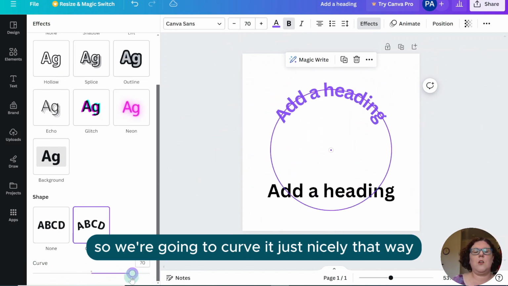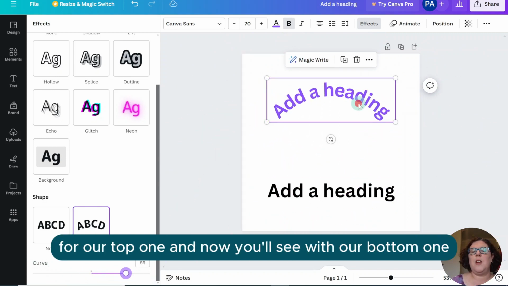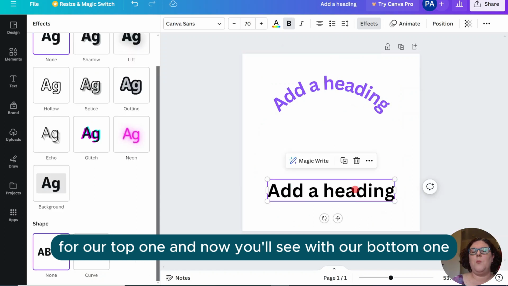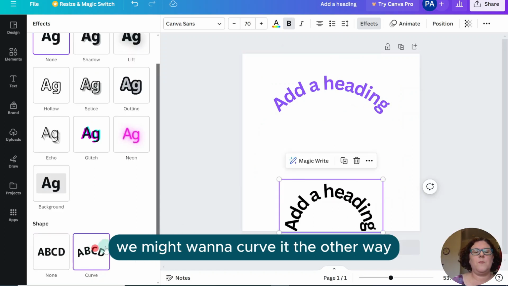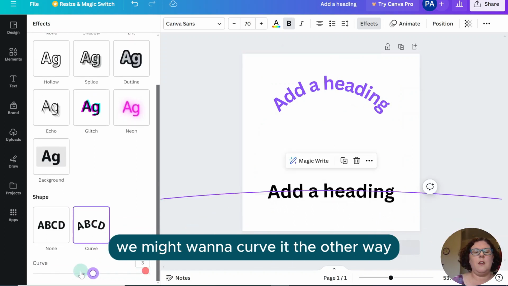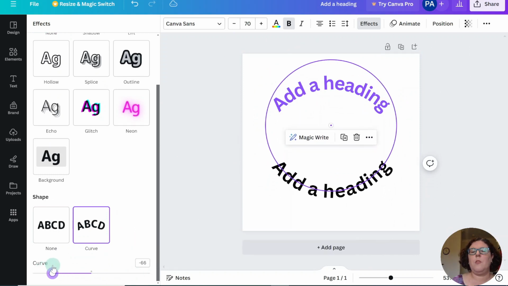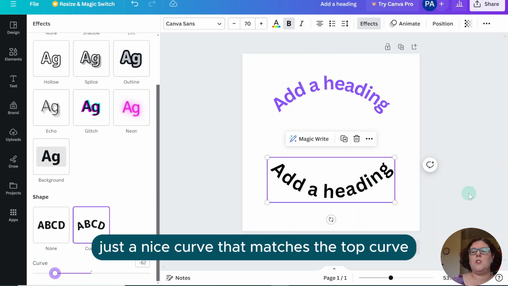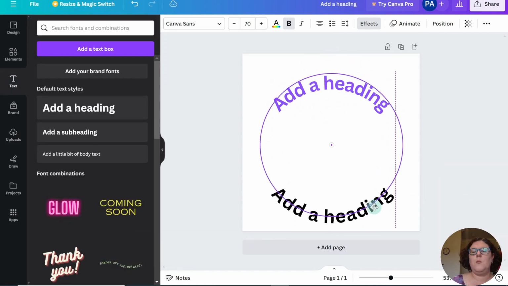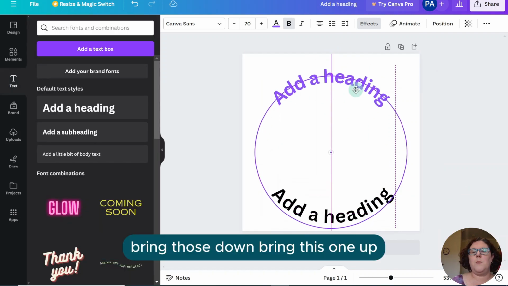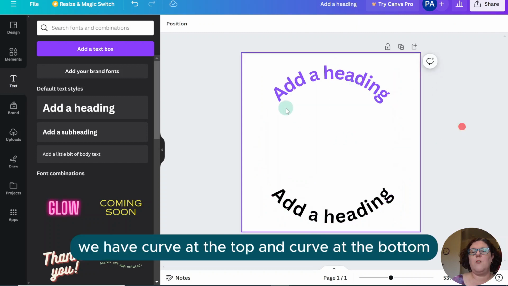So we're going to curve it just nicely that way for our top one. And now you'll see with our bottom one, we might want to curve it the other way. So we're going to curve it that way. Just a nice curve that matches the top curve. Bring those down, bring this one up, and now you can see we have a curve at the top and a curve at the bottom.